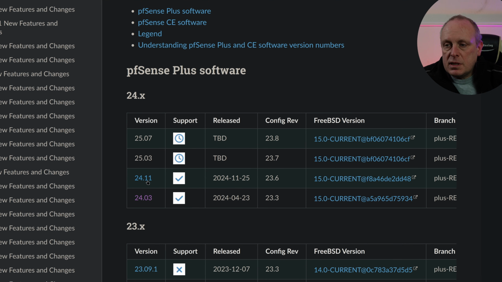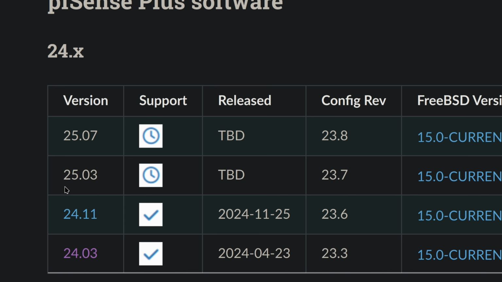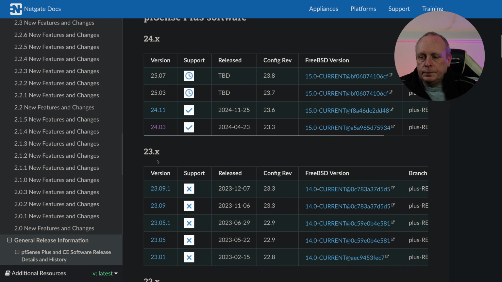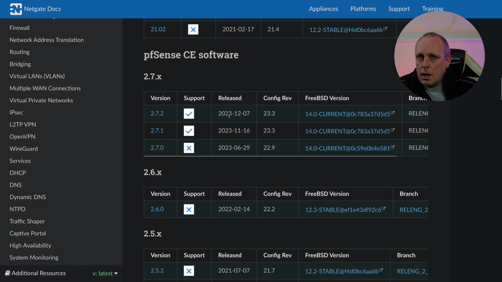If we take a look at Netgate's website, we can see that 24.11 is the current version as of the 17th of February today. 24.11 was the last release, but there are going to have been some patches released since that you can apply to your system. 25.03, so March, is obviously not released yet, but you don't have to wait until then to apply the current patches. Similarly, the Community Edition was last released on the 7th of December 2023, and there's going to be a bunch of patches that you can apply to your system.